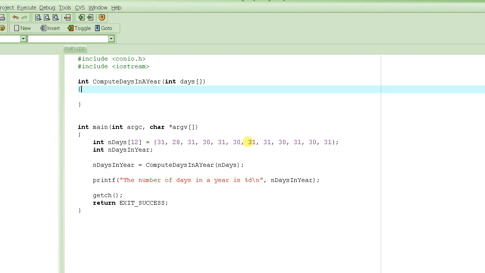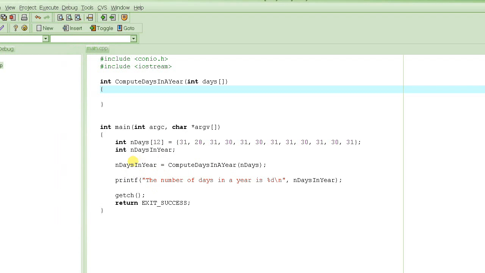In this tutorial, we are writing a program that adds the number of days in each of the months together to get the total number of days in a year. We have declared an array here and initialized it with the number of days in the corresponding months, and then we call a function and pass the array just like that. We assume this function will add all these numbers together and return the sum to the caller, and we capture that sum in this variable n days in year, and then we print this out.